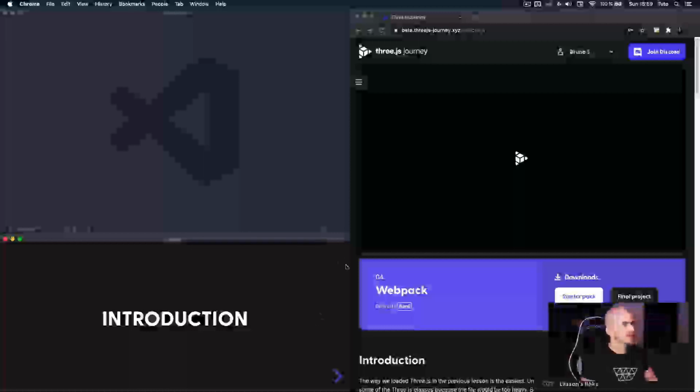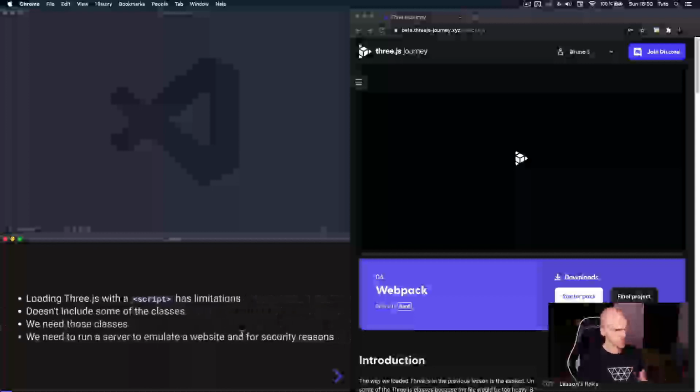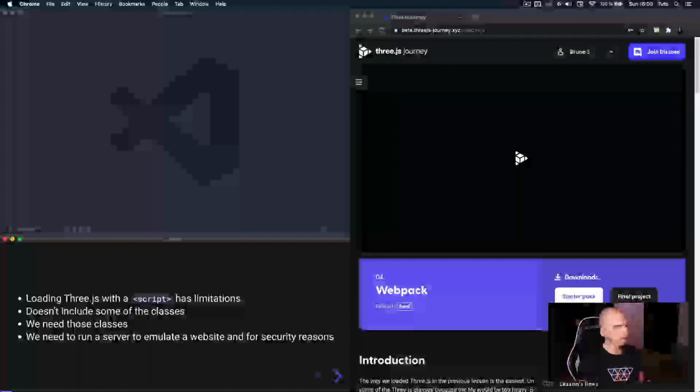Okay, in the previous lesson, we loaded Three.js by using a classic script and downloading the Three.js library directly from the website. This has limitations. First limitation is that it doesn't include some of the classes. The reason is very simple. It's just that there are too many classes inside this library to have them all inside one file. The file would be too heavy and most people won't even know about those classes. So they decided to trim some of those classes out. And we need those classes. At a point, we are going to use some of these classes.